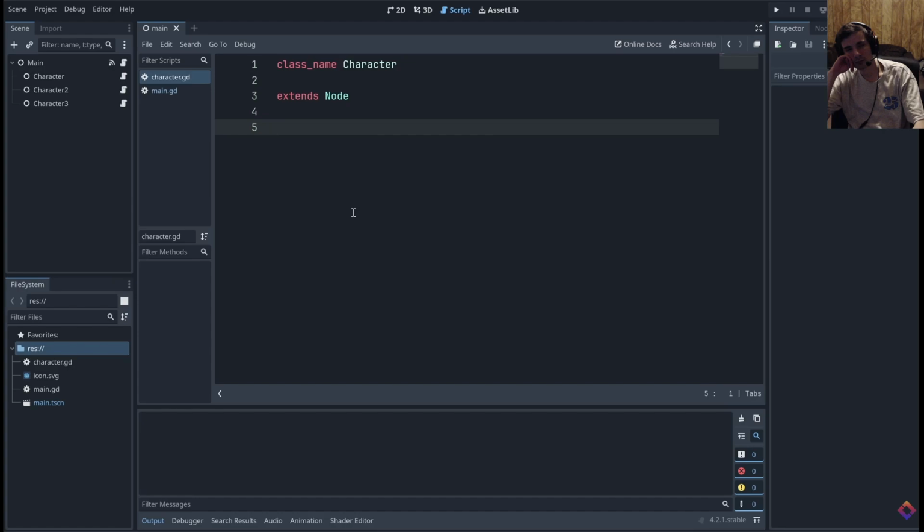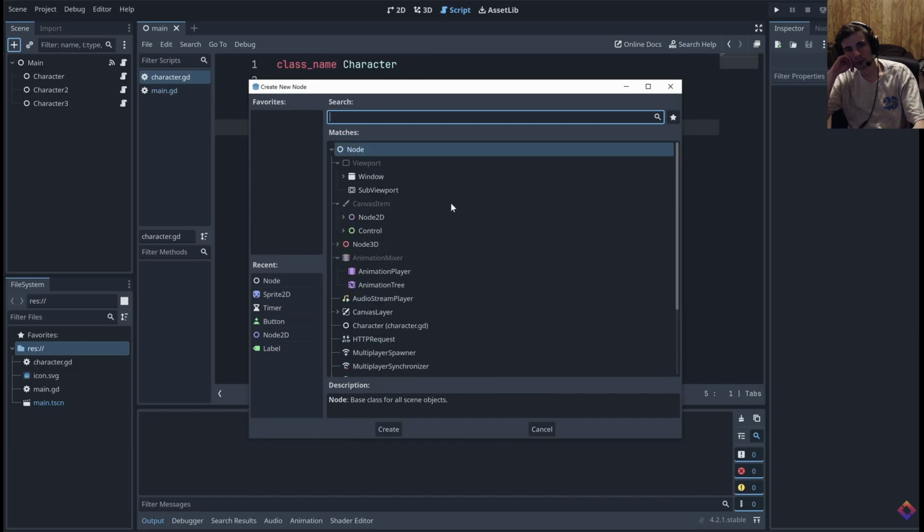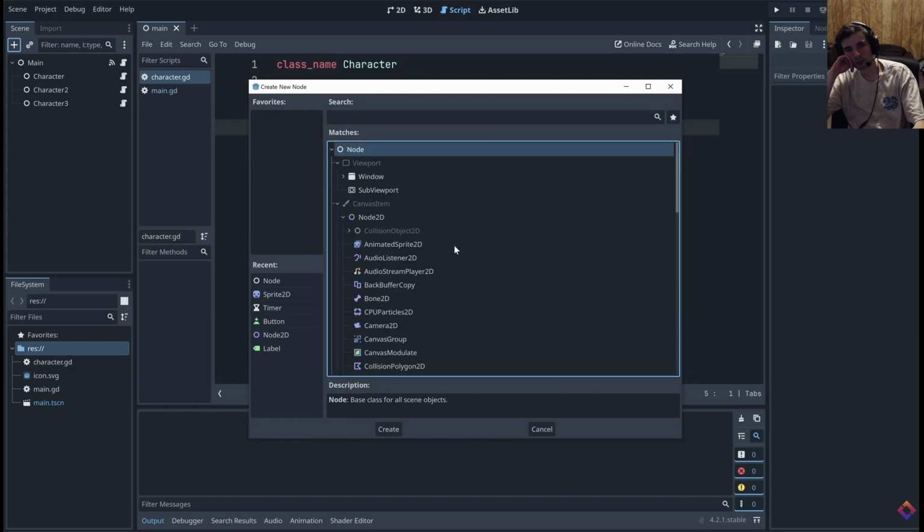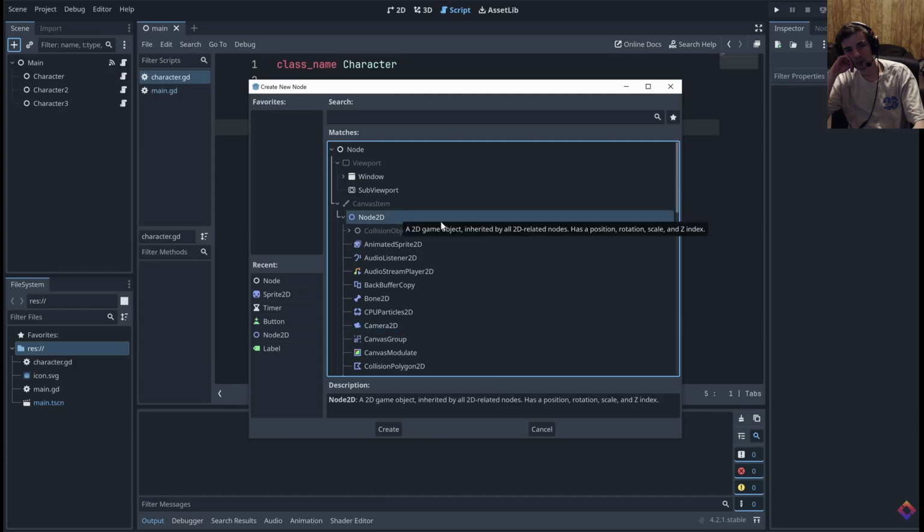Godot actually has a very nice way of visualizing this. When adding a new node, we can see all the nodes available to us, but some of these are organized under other nodes. That's because these nodes inherit from the top ones. For example, both Animated Sprite 2D and Camera 2D inherit from Node 2D. This is because Node 2D is a base class for all things that exist in 2D space. So since both a camera and a sprite needs a position in our world, they both inherit from it.